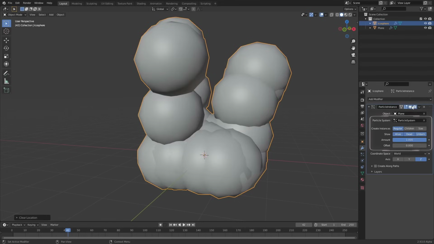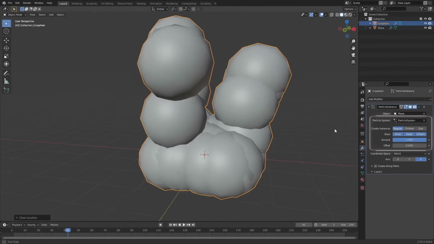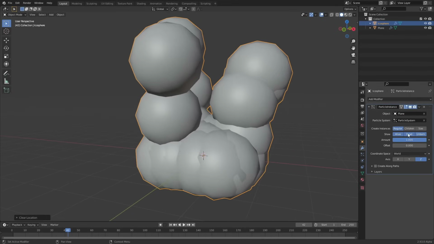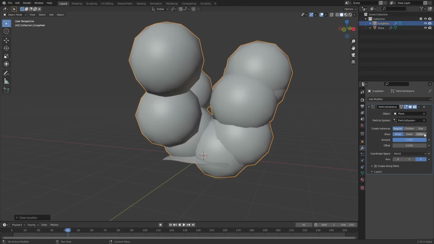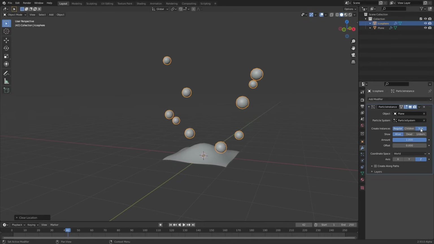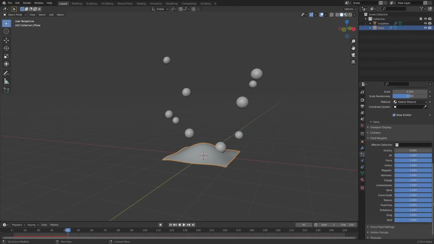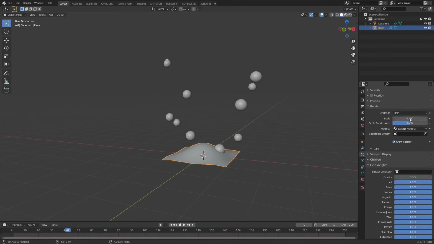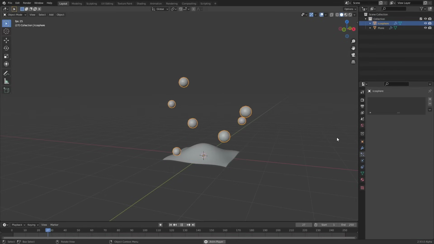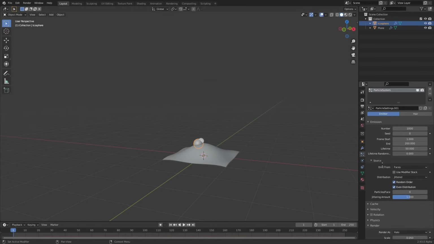These are the settings that are usually useful in this modifier. They're pretty straightforward. I tend to disable dead and unborn so that the object is only duplicated onto particles that are currently alive. And it's also good to enable size so that they take on whatever scale is set to them in the particle settings. So there it is. All we need to do now is add a new particle system.